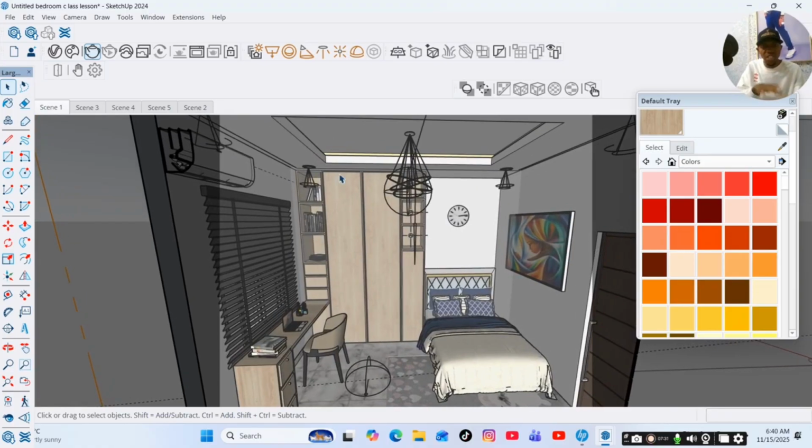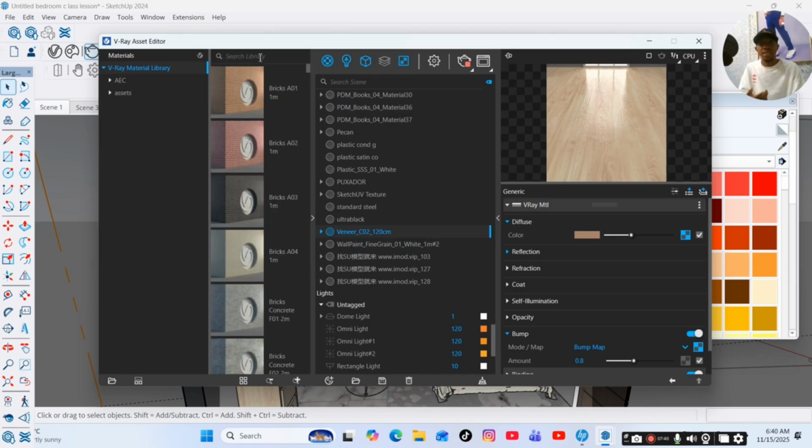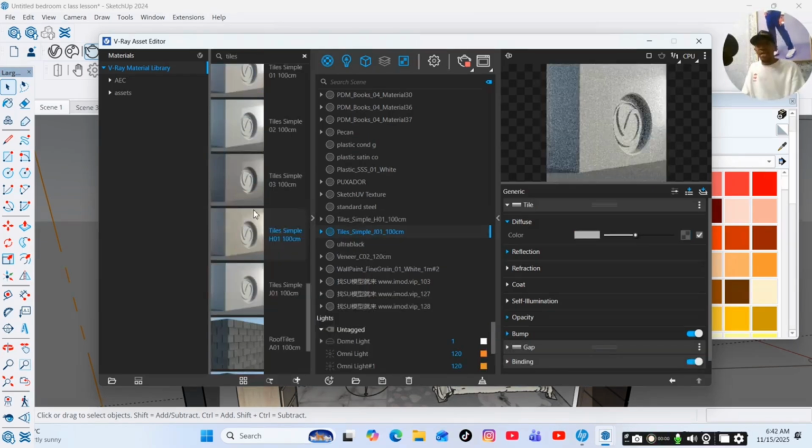The next thing we're going to touch is the tiles. So let's just pick tiles. Go there again, go to your asset editor, then select tiles. Let's pick this Tiles Simple HO1 100 cm. I'm going to demonstrate how you can change your tiles from V-Ray to your 3D modeling project. So let's quickly pick these tiles here.